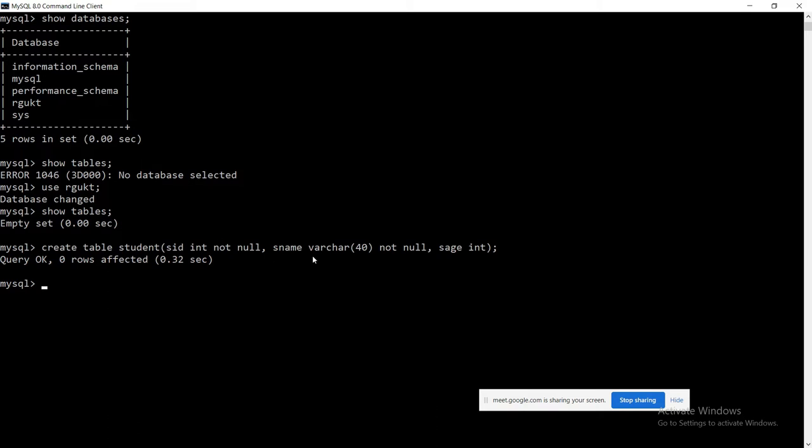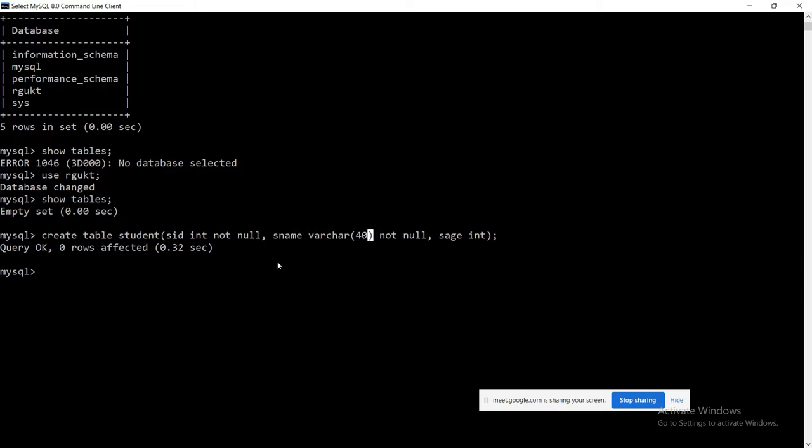Guys, what is the difference between char of 40 and varchar of 40? Varchar of 40 allocates space of variable length. Whatever amount is required, only that much memory it allocates. Whereas char of 40, irrespective of whether it is required or not, allocates 40 bytes of memory. That is the difference between varchar of 40 and char of 40.